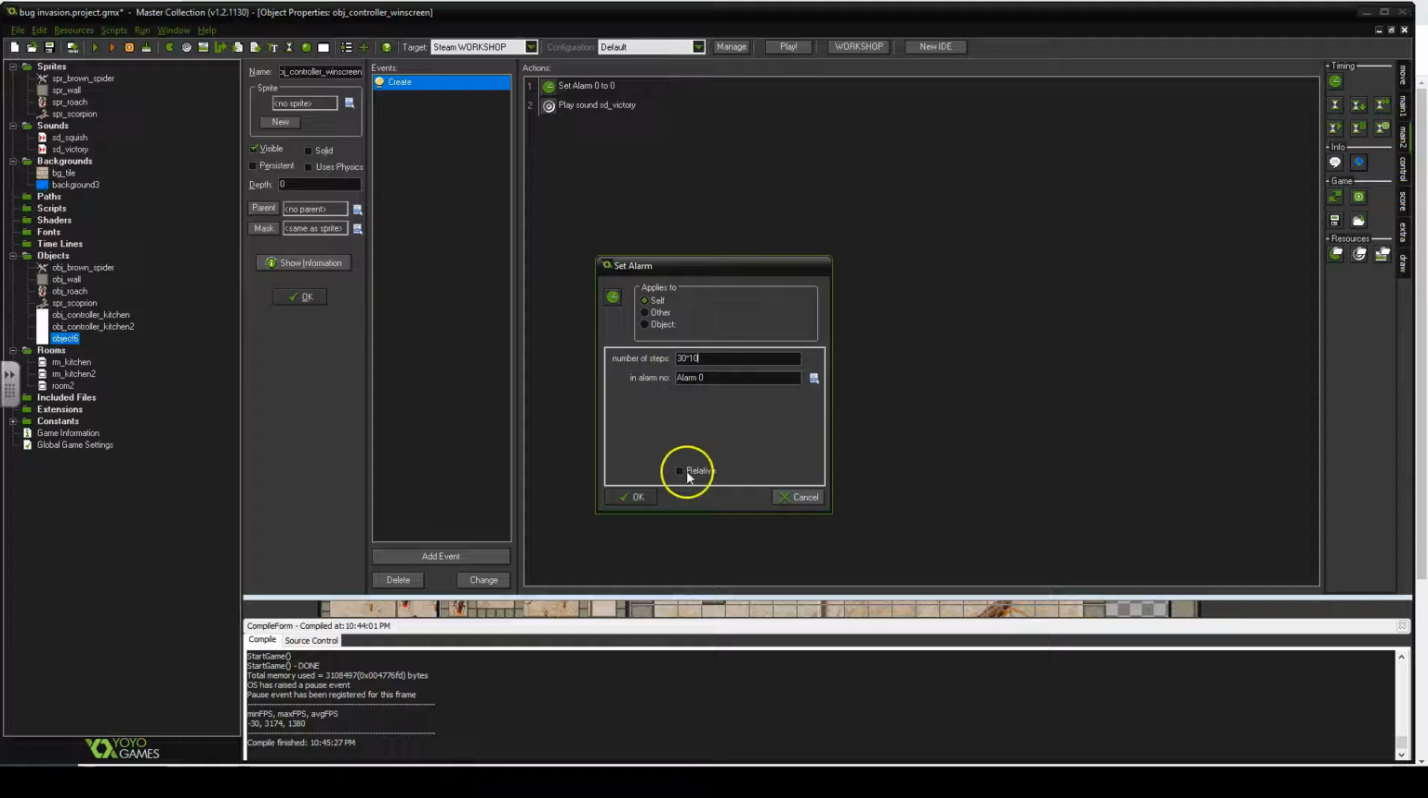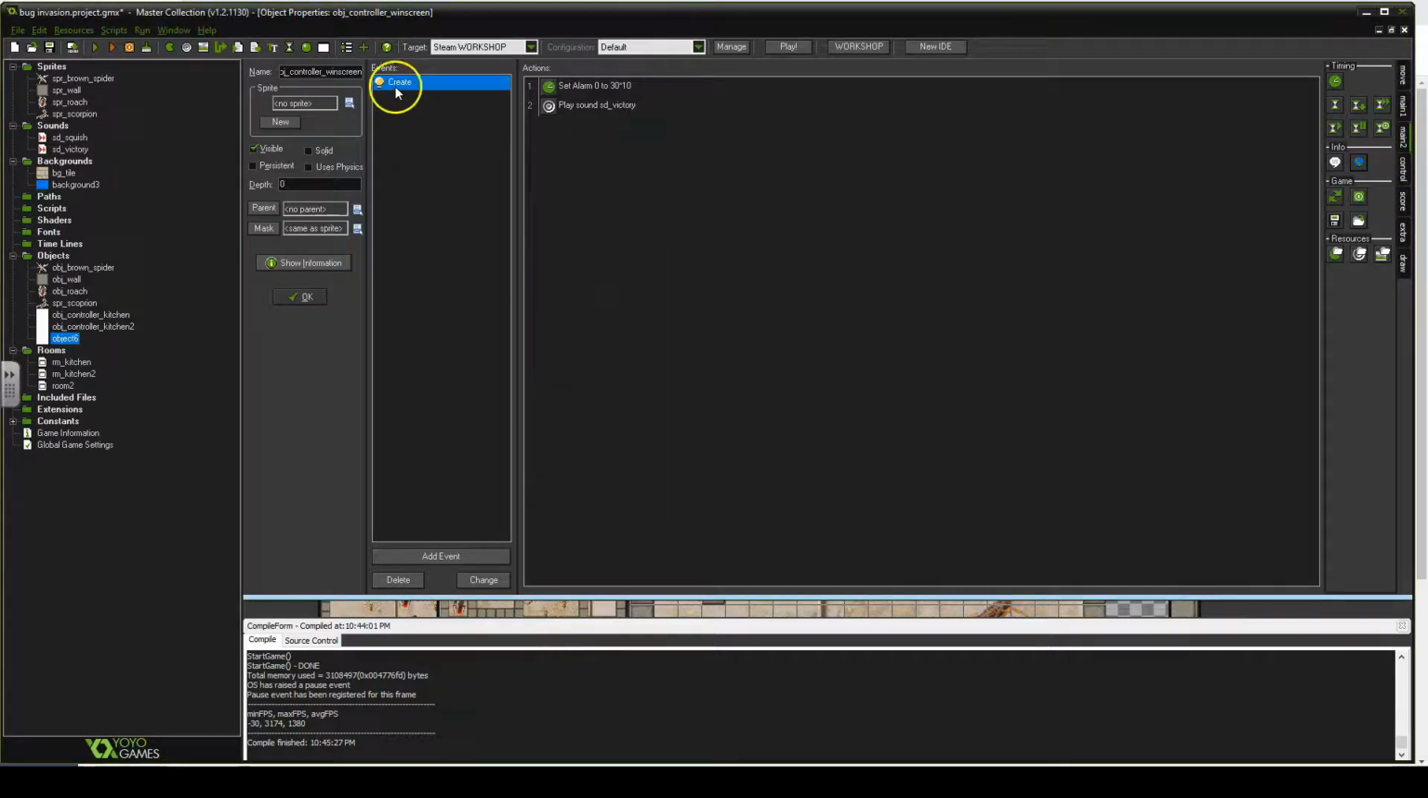So now if I click OK, when I create this object, when that windscreen starts, then this alarm is going to start. And it's going to start counting down from 300. And that's about 10 seconds. It should be about 10 seconds. And once that gets to 0, it's going to broadcast that alarm 0 has gone off. And so we have the option here of catching that.